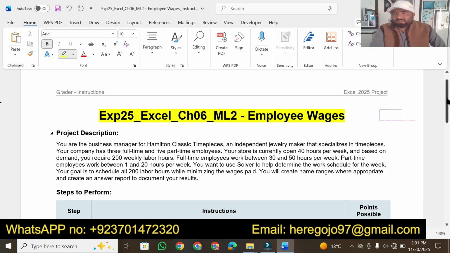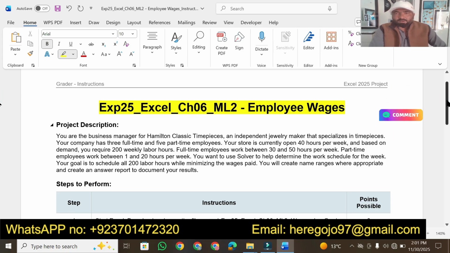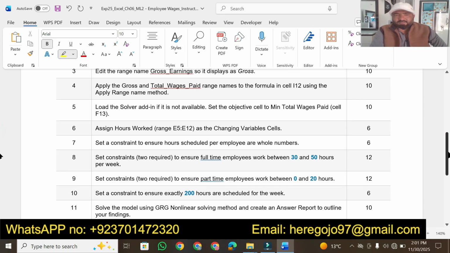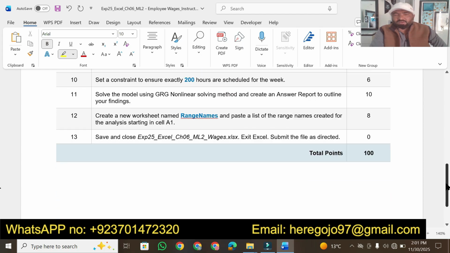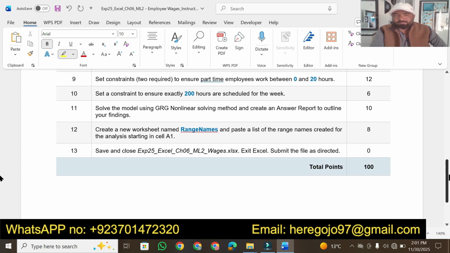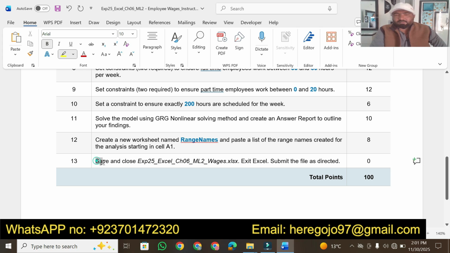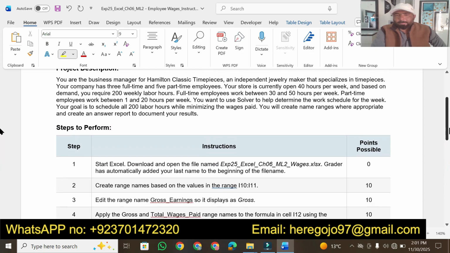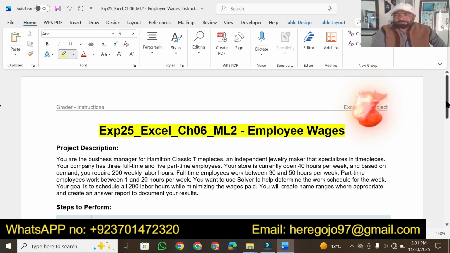Before going to solve this assignment step by step, let me move toward the whole assignment, to see how many points we have in today's assignment. So in today's assignment, we have 13 questions. Okay. The last one is just a non-graded one, in which we have to save and close Exp25 Excel Chapter 6 ML2 Wages, then exit Excel, then submit the file as directed. So question number 13 is a non-graded one. So now we are moving toward the top.